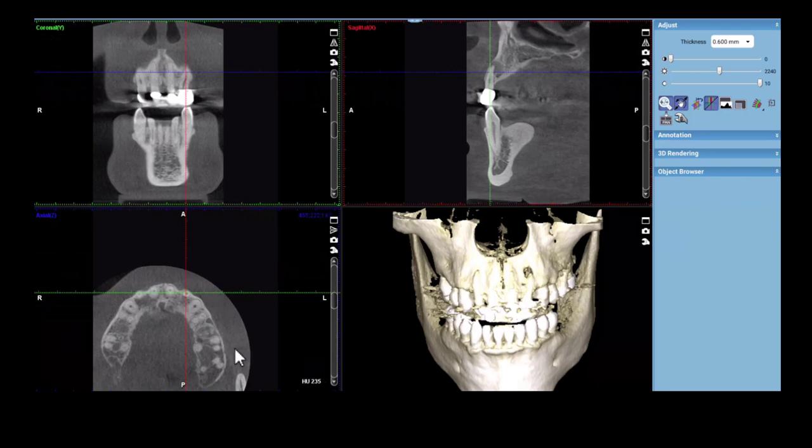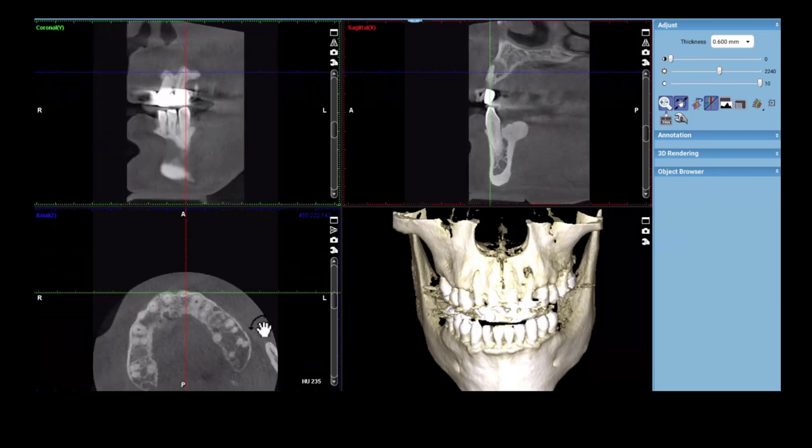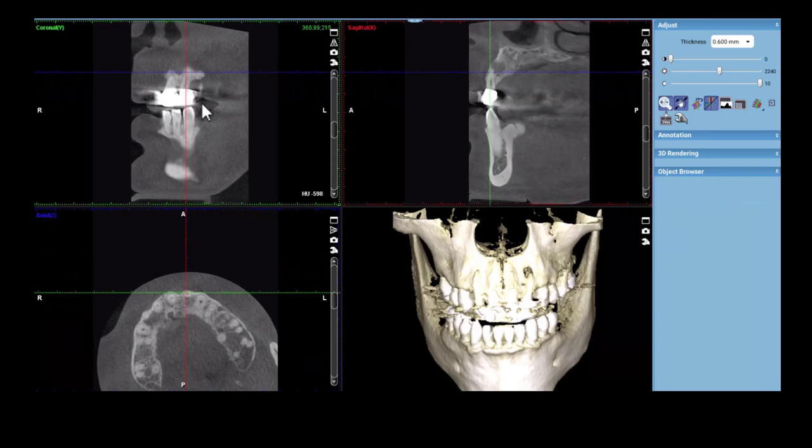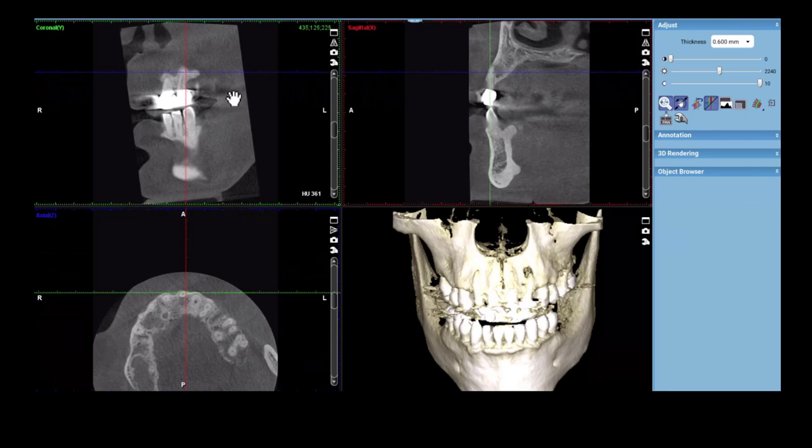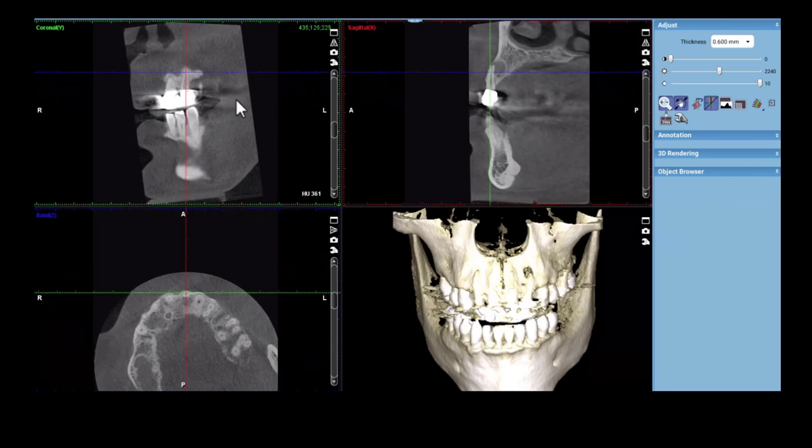Then I'm going to hold the right mouse button down and rotate. My goal being, I want the lines of these planes to be in the canal of the tooth. So I'm going to left click and drag over, right click and rotate here, left click and slide it over. And then over here on the sagittal view, I'm going to left click, drag it over.